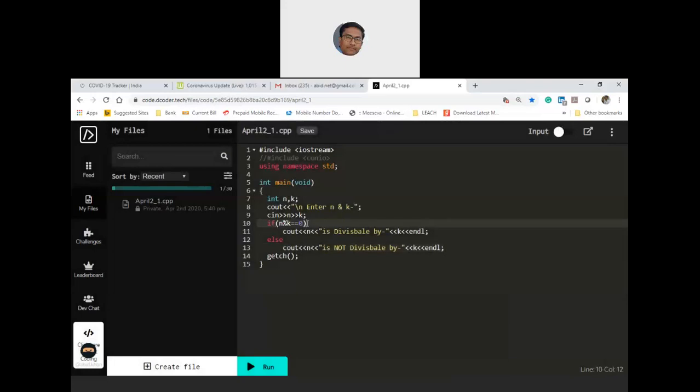Now I want the logic without using any conditional operators. Let Balaji come in. I think Balaji, you are there now online. Balaji, can you tell me?